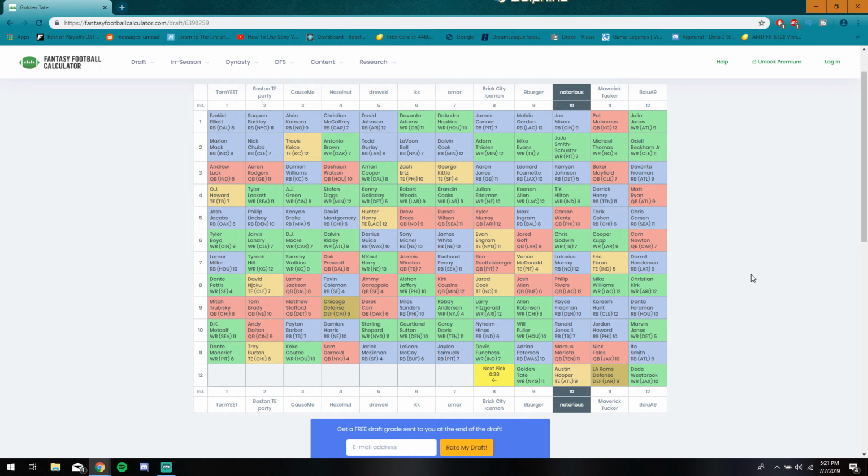So I'm going to recap our lineup right now. We have Joe Mixon, Kerryon Johnson, Latavius Murray, Royce Freeman, Ronald Jones. That's 1, 2, 3, 4, 5 running backs. We have 3 receivers. We have 3 quarterbacks, 1 tight end.